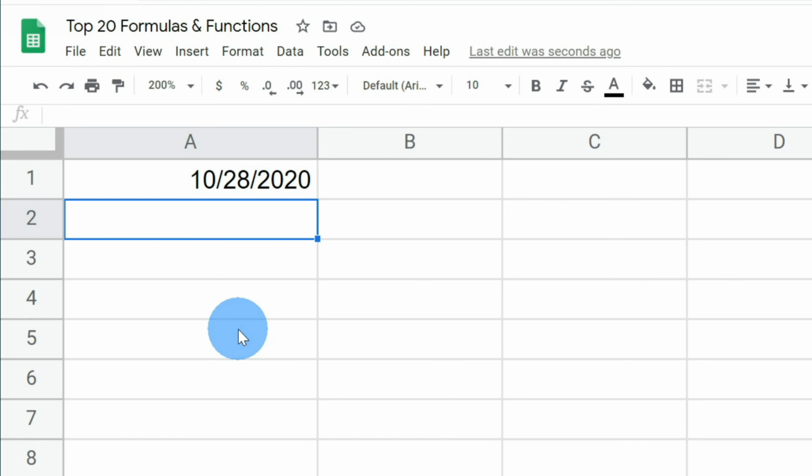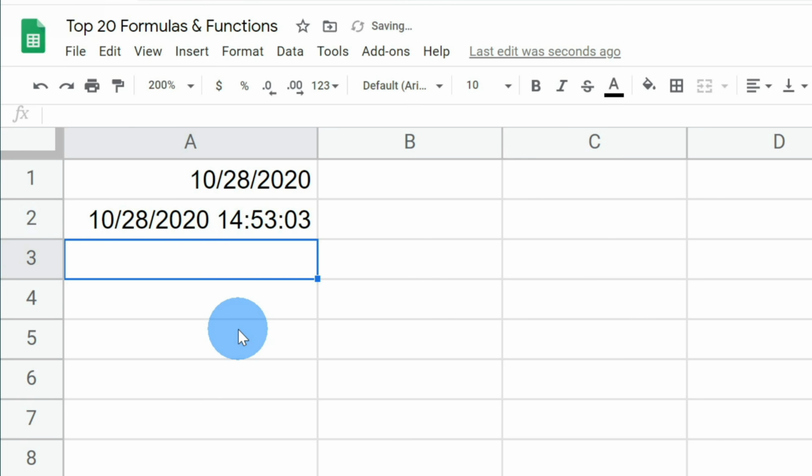Now, as an added bonus, what if you also want to know the time? Well, once again, let's enter an equal sign, type in now, open and close your parentheses, and hit enter. And here we have not only the date of today, but we also have the time.